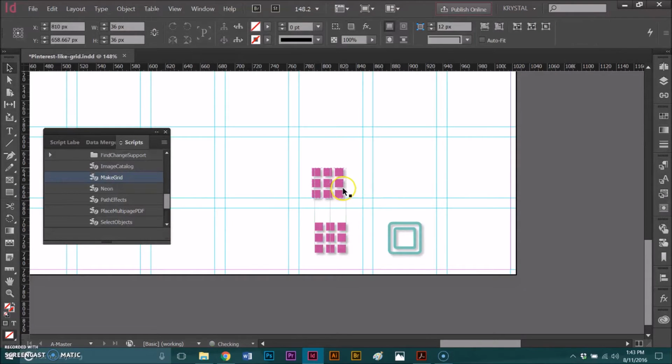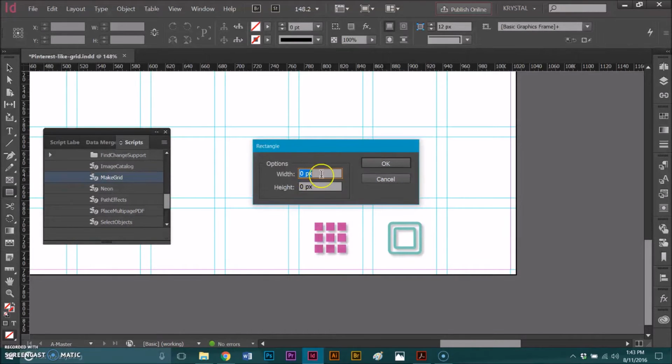And there's my drop shadow. And now I'm going to recreate this icon as well. So what I'm going to do with that one is I'm going to hit the M key. I'm going to click once on the page with my rectangle tool. I'm going to click, and it's going to bring up a dialog box and ask me what dimensions I want. So I want the dimensions to be the exact same as the grid icon, and I'll click OK.